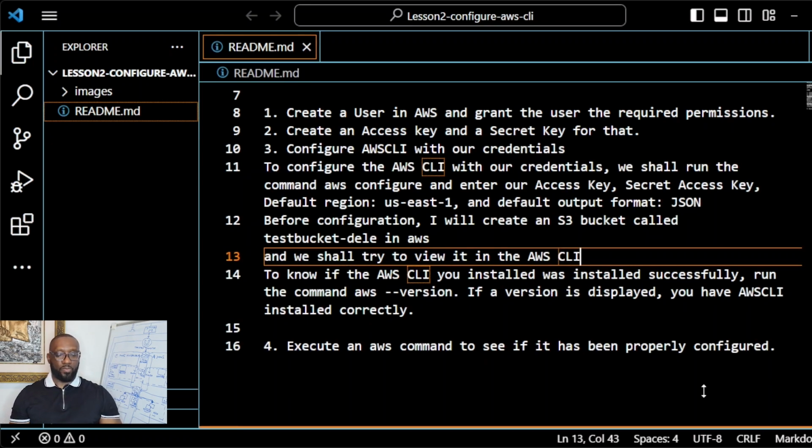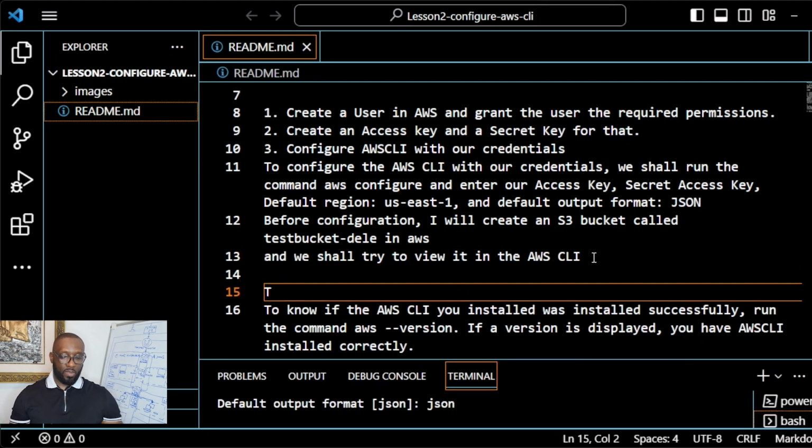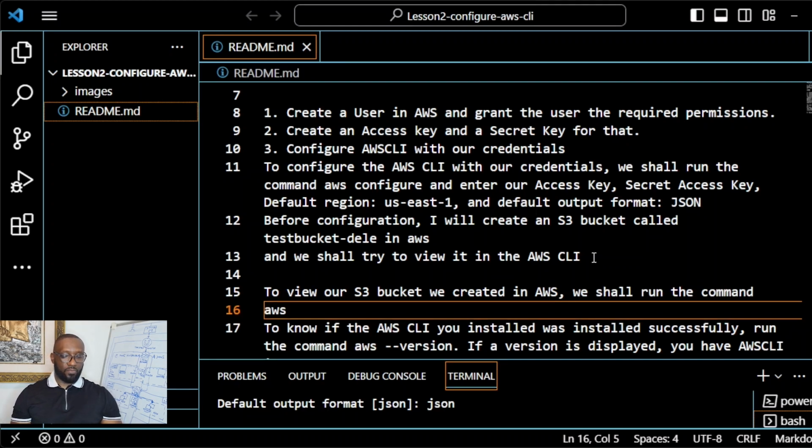So to get S3 buckets, the command is going to be aws s3 ls. That's going to help us list the S3 buckets in our AWS account, if there are any. But we know that there are two there now. We have one we called, I think, test bucket daily, and the other one was something like AWS Terraform EKS. So we have two.